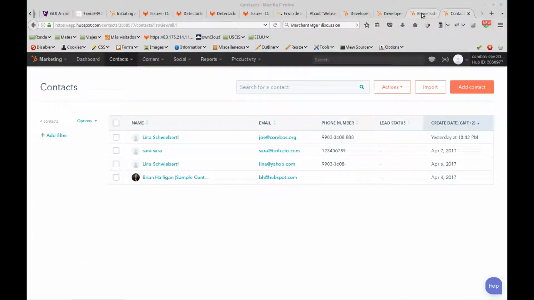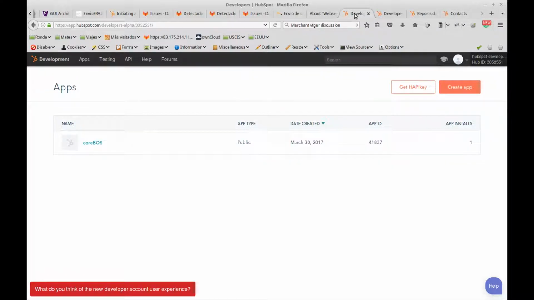I also have my developer account, which is another ID. Here I have a coreBOS app, which I've created, on the HubSpot developers page. It indicates how to do this. The way the coreBOS integration works, you can either create your own app and connect with that one, or you can use this one. This is a public app that is open to anyone who wants to use the integration. Since it works with OAuth, there's no problem.